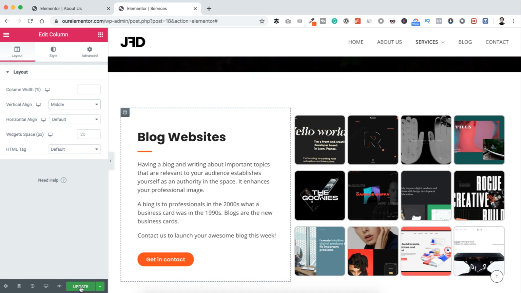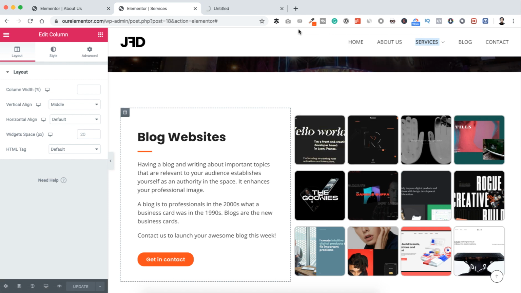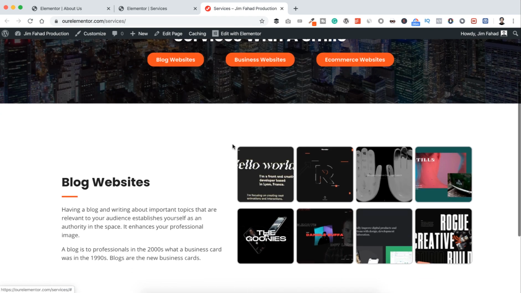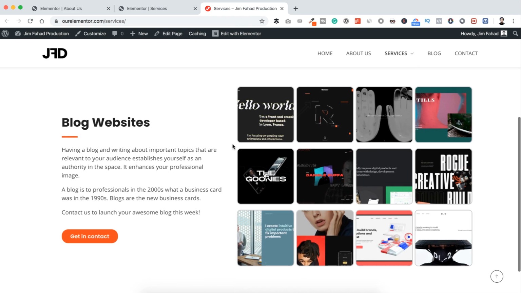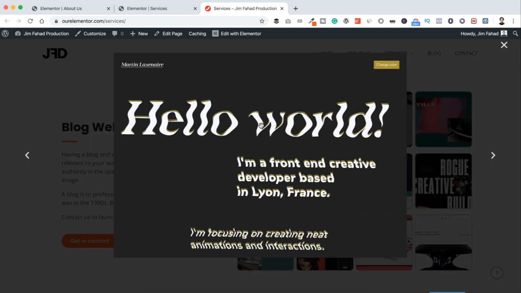Let's click on update to save, and let's open the services page on a new tab to see how it is looking on the live page. Here is the services page so far. It looks really nice. If I click on any image, awesome.